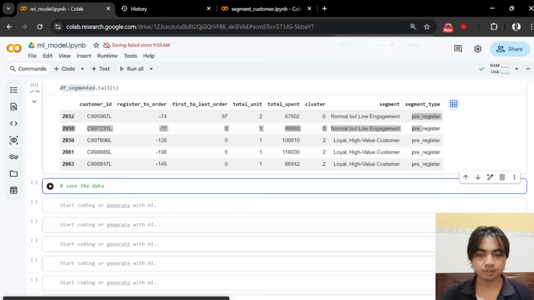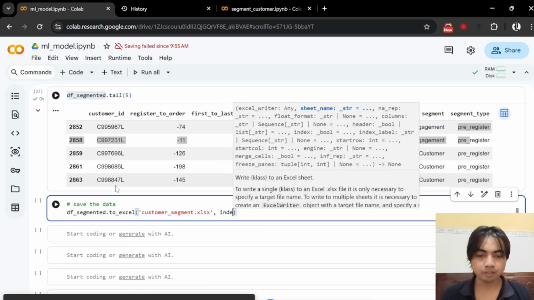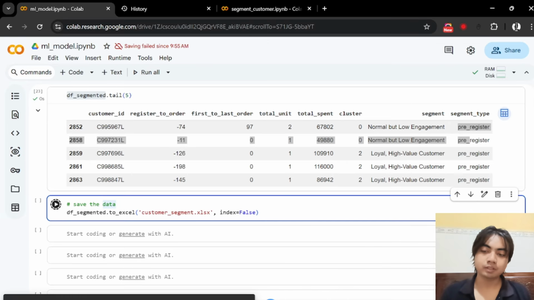Data, and I'm going to save df segmented to Excel, and let's call it customer segment.xlsx, and I want to remove the index, so let's make the index false, and let's run this. It's already running.